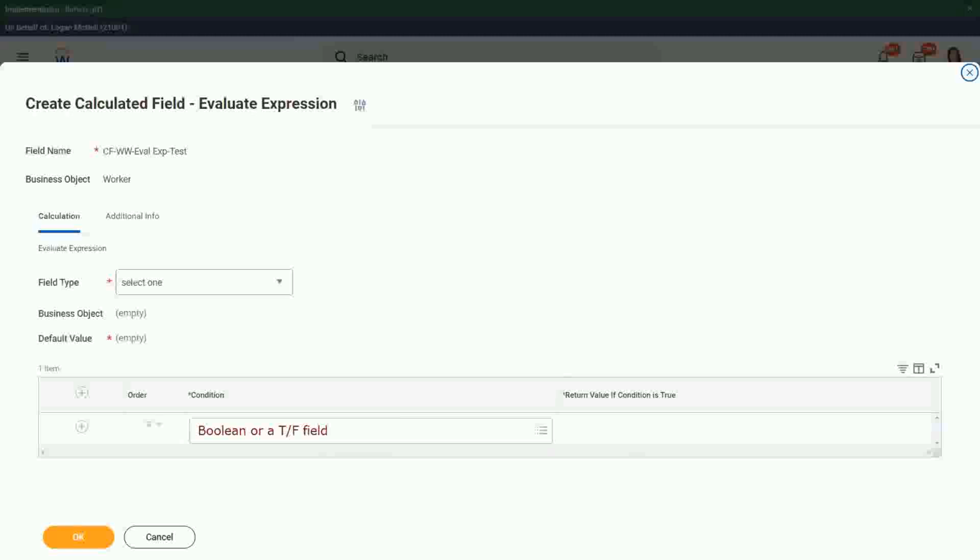And what happens in this one? The other one, return value if condition is true. You can put in another calc field that gives the result. Correct. This is what we do here. And we have to give the default value as well. We have to specify what your default value is going to be.